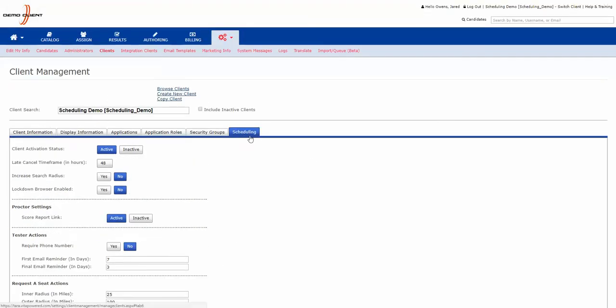And this screen is not visible to most users, probably just a handful of users have this, but we would turn these features on and your client would be set up for scheduling or proctored testing. So that's step one, happens behind the scenes.